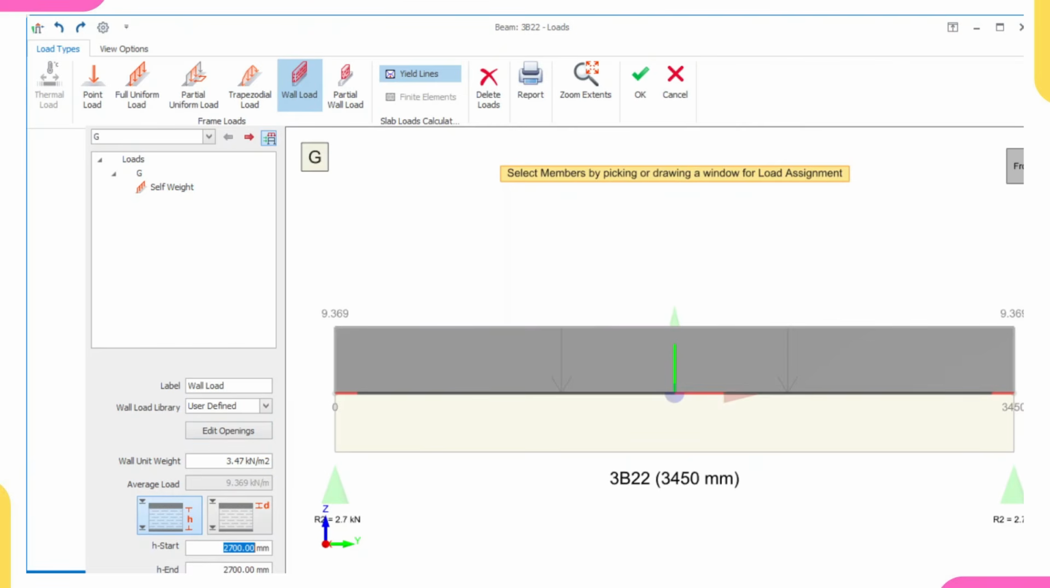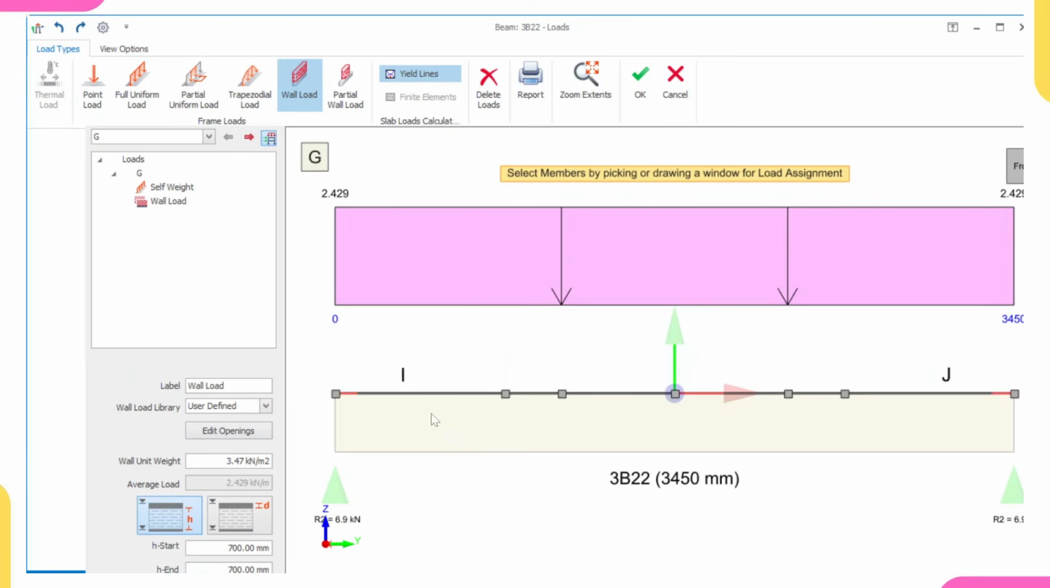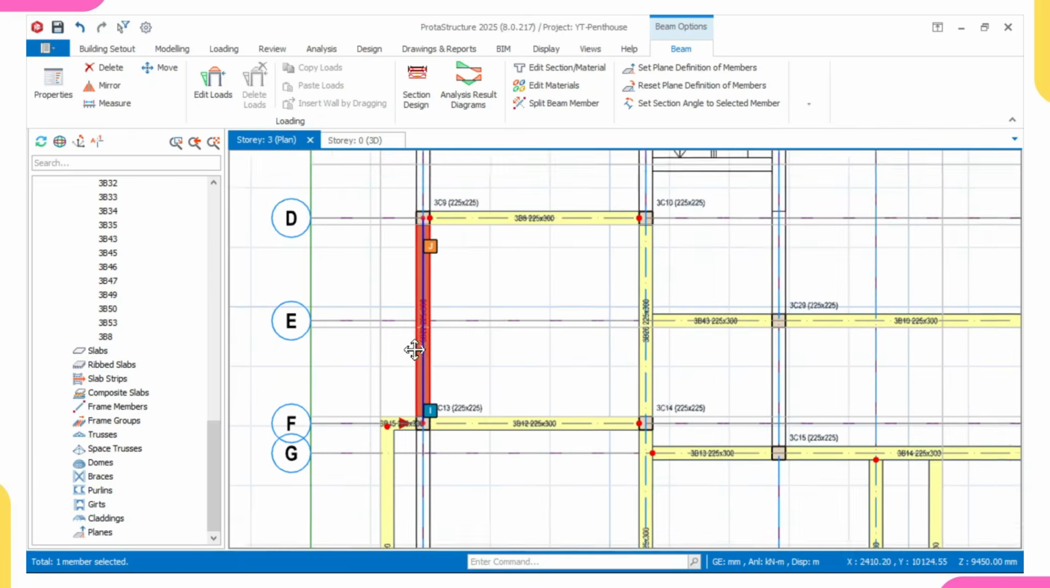This is a roof load, so I'll be using a height of 700, because this is a roof load. I'll click on this point to apply the load, then come over to this point and click okay. So this is what we're having right now.